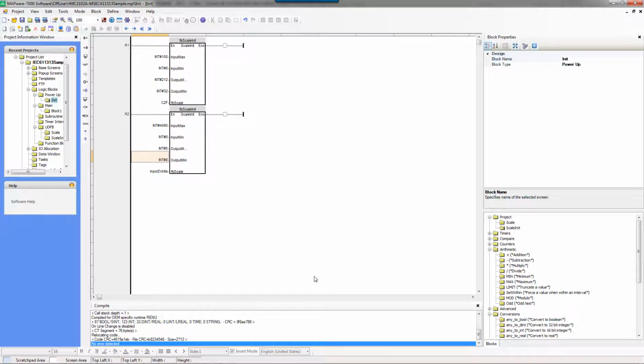So this completes the initialization power-up block. We have initialized two function block instances, C to F. We're going to use that to scale two temperatures from Celsius to Fahrenheit, and input to volts, which we will use to scale 12-bit analog input to 0 to 5 volts.